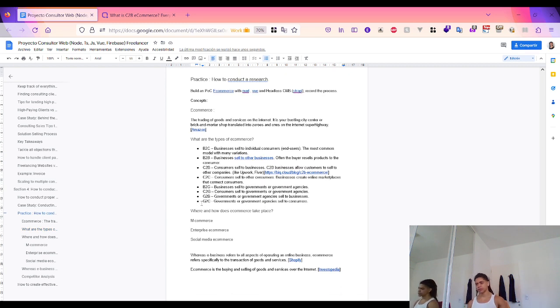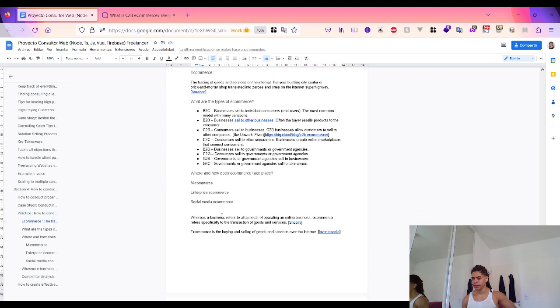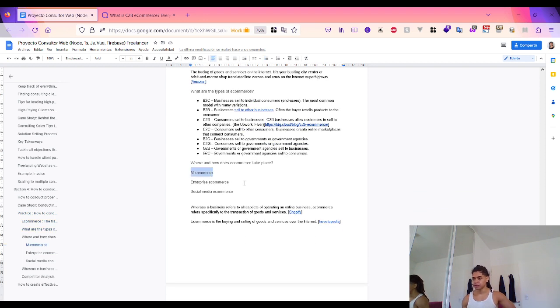Okay. Where and how does e-commerce take place? In the mobile sphere, enterprise, and social media e-commerce. That's one of the reasons most people are migrating there, because this is especially where you're going to promote yourself and others and their products and services.